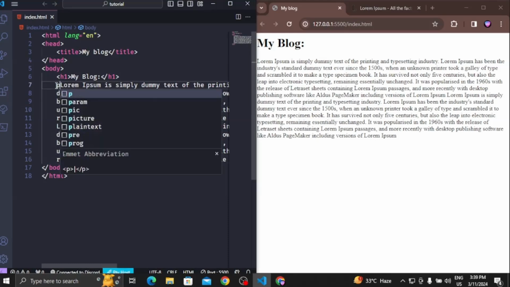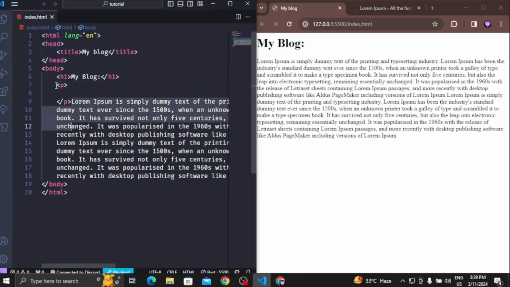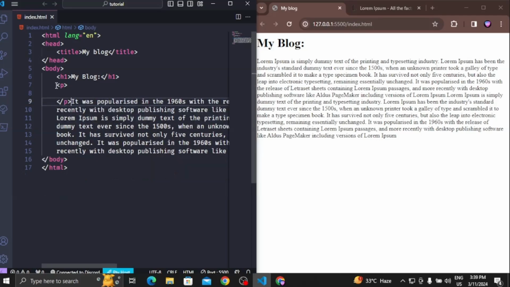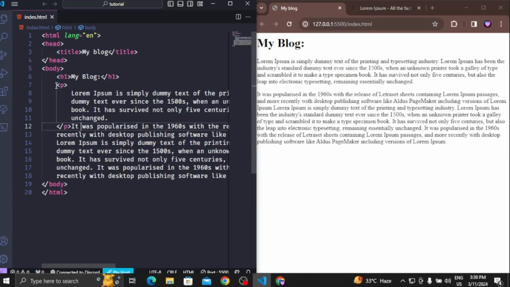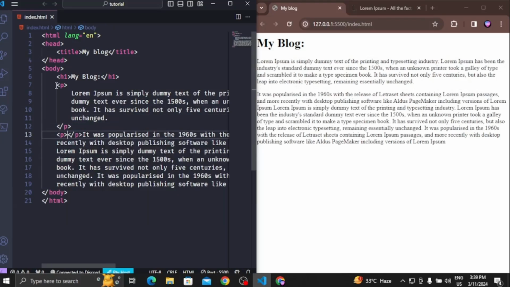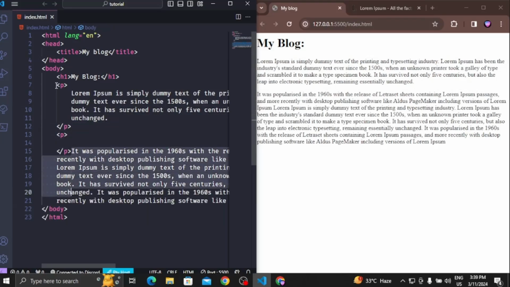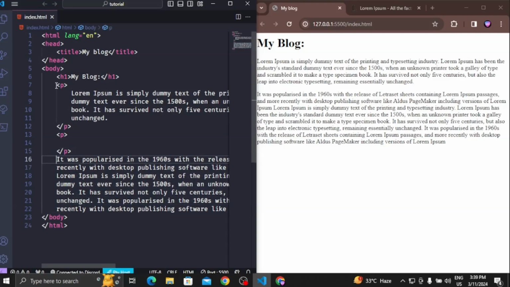To avoid this, what we do is we will write it inside a p tag, which stands for paragraph. So that's the whole point of having a paragraph, right? So we will have line breaks for every paragraph.